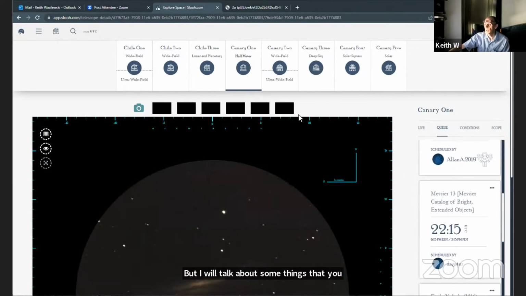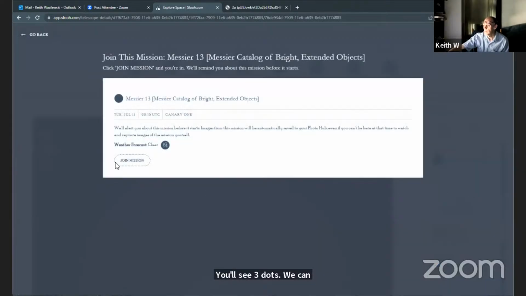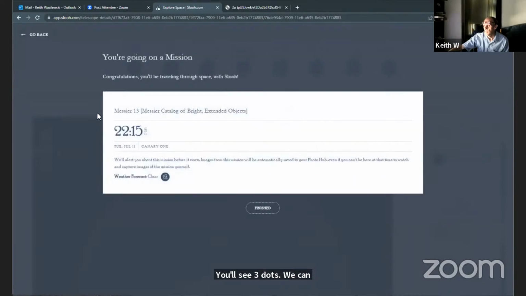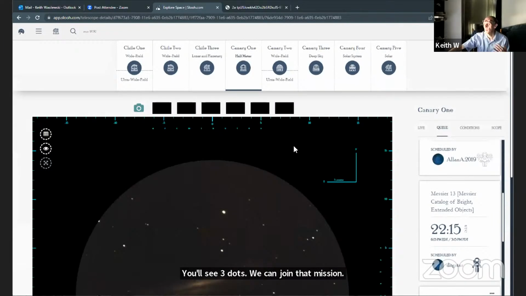We'll just use this as an example. Let's say you want to schedule a mission or join a mission on Canary 1. You have to be, I think, 10 minutes or so outside of the mission. You'll see 3 dots. We can join that mission. And then we'll go back. So I'll show up as being part of that mission.